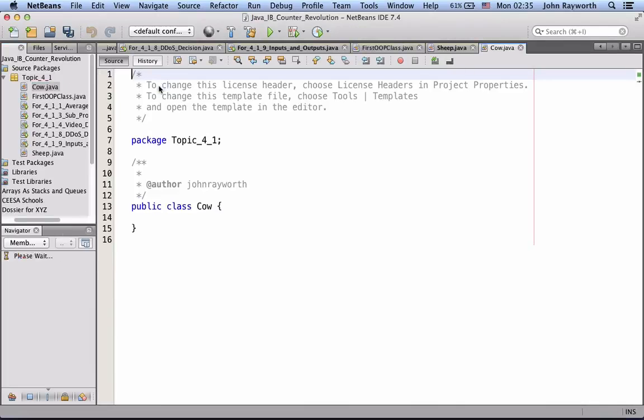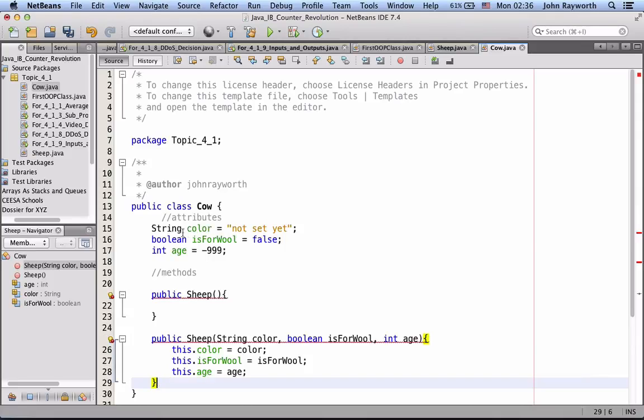It's not going to have the same attributes and methods as the sheep, but it could have color? Probably not. What would be something about a cow? Don't know. Boolean isDairy, versus this from a person who's becoming vegetarian. But anyway, age, sure, we'll leave age, and we'll change this to cow.